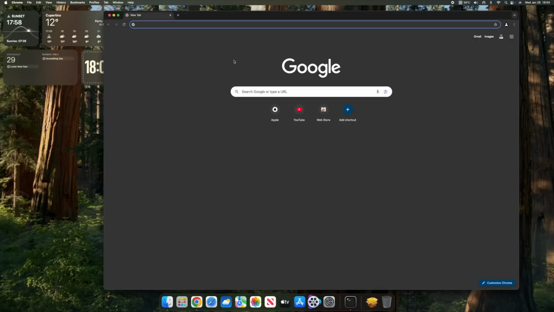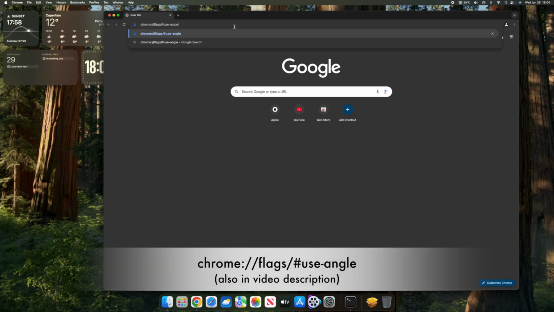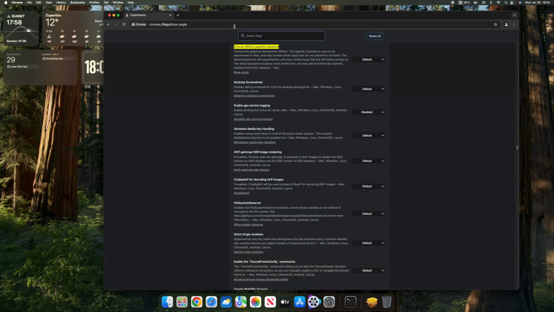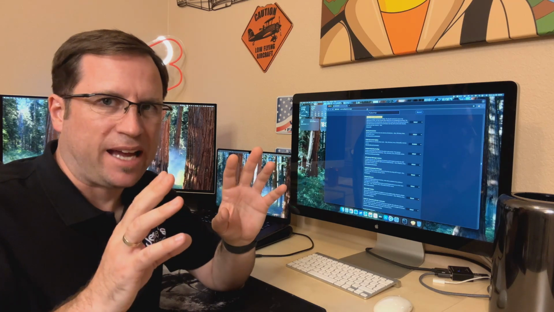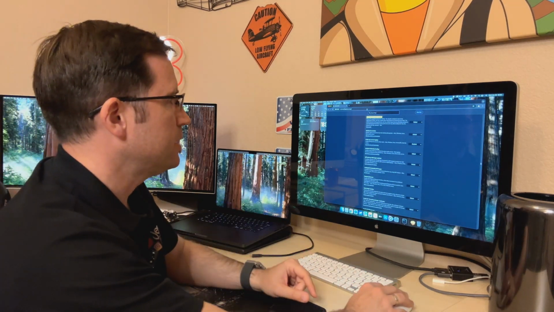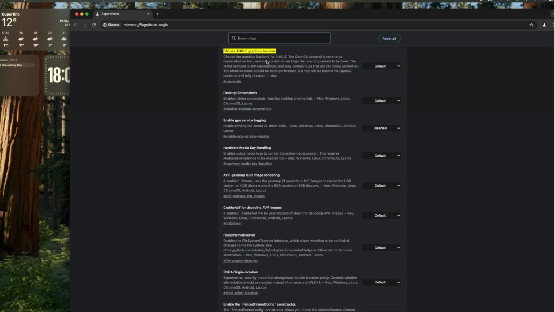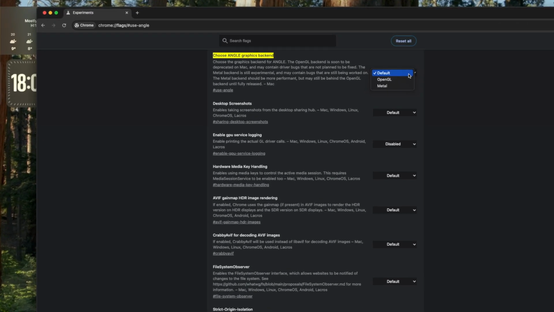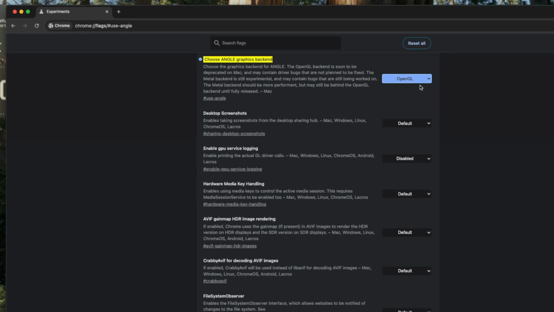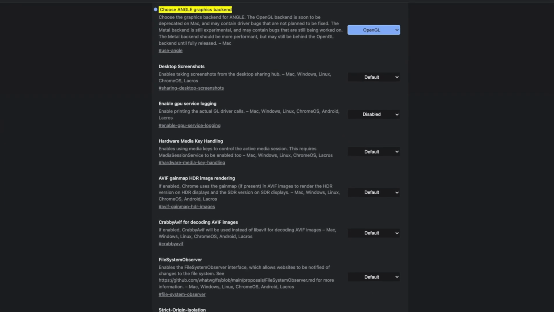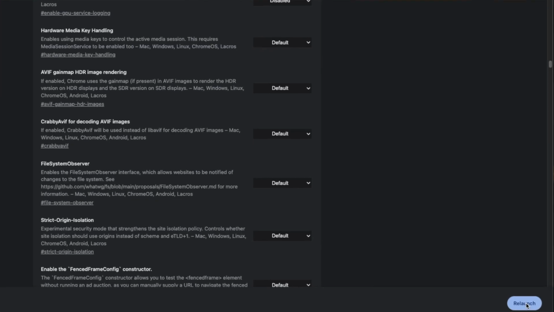So there's another command that you can just paste into the search bar of Google Chrome, and that opens some experimental features, called flags in Chrome. You cannot reach it via the settings because they are hidden, they are for developers, but here at the highlighted setting, which is called Choose ANGLE Graphics Backend, you don't choose default, you choose OpenGL, and then it says below you have to relaunch Chrome to apply the settings.